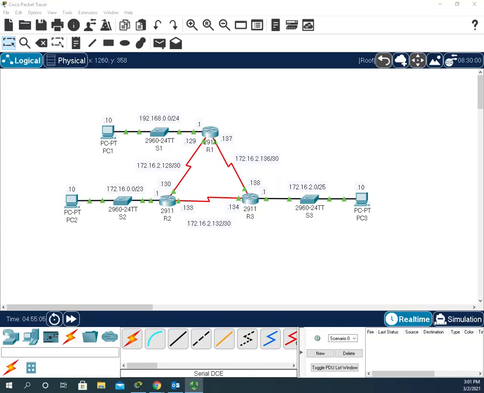Okay, let's talk about configuring single area OSPFv2 on a Cisco router. Now before we do, let's take a look at the network we have set up here. So I have 3 routers, and all routers are connected to each other over serial ports. Each router is connected to a switch and to a PC. And we've also got IP addresses documented.